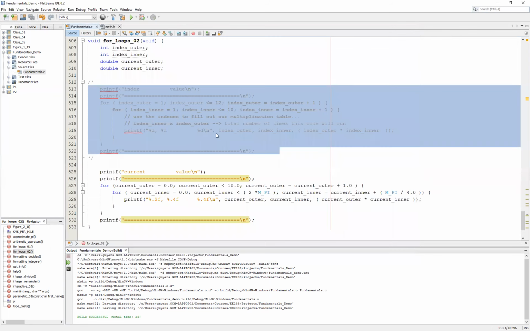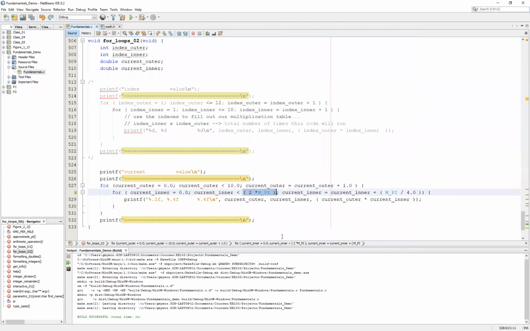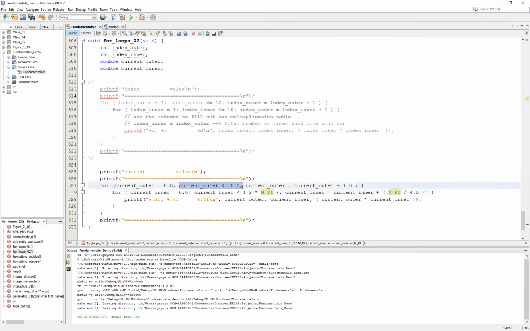So once again, notice where we're stopping. I'm actually intentionally stopping less than 2 times pi, and I'm also stopping less than 10. In the earlier video, we saw that you can't use the less than or equal to with doubles like you used with the integers. All right.